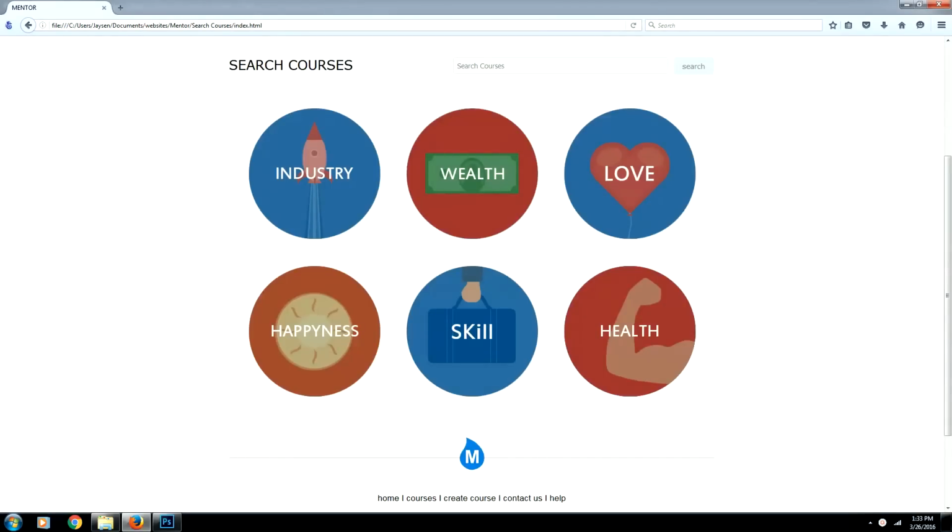My name's Jason, and today I'm going to be showing you how to create some cool flat image designs, like the one you see right here on this website. So let's go ahead and jump right in.